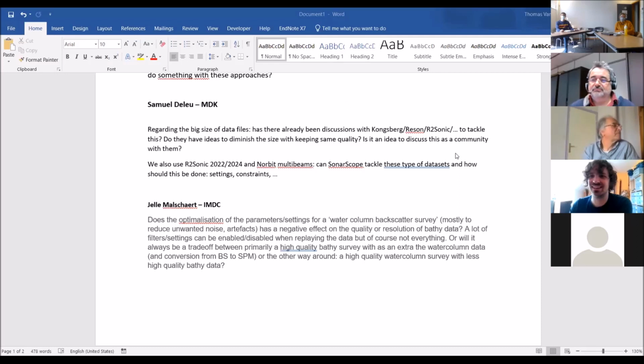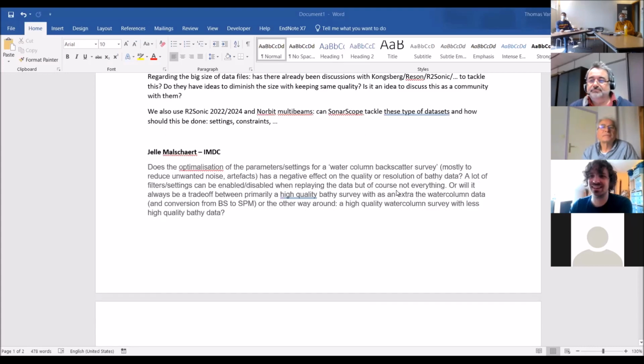Okay. Anybody else who wants to add anything on the format and the size reduction? Okay, I don't see anybody popping up.